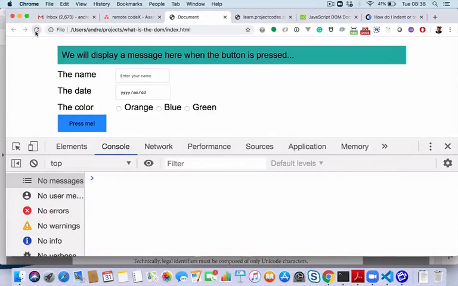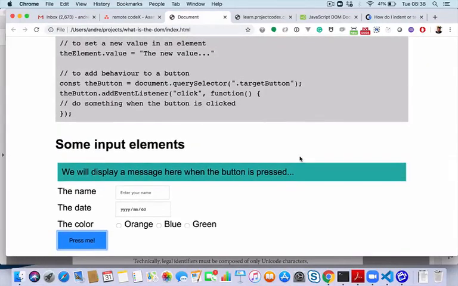Because if I reload my page now, you'll see the event I added to this button will be gone, because this is just a temporary thing that I've added. So in the next screencast, we'll see how to make it so that we can add some interactive and more permanent behavior to our web page using the DOM.